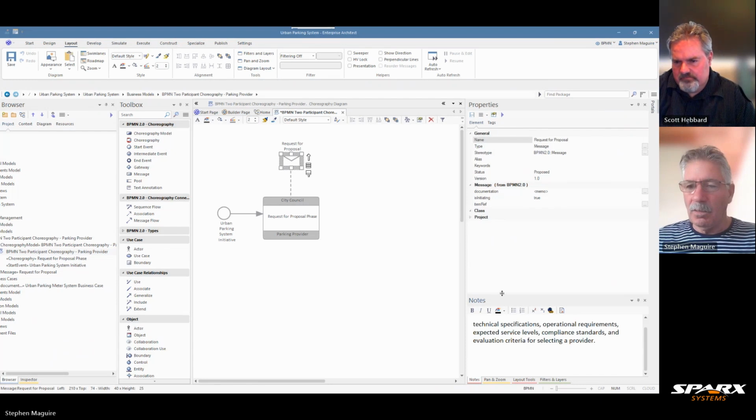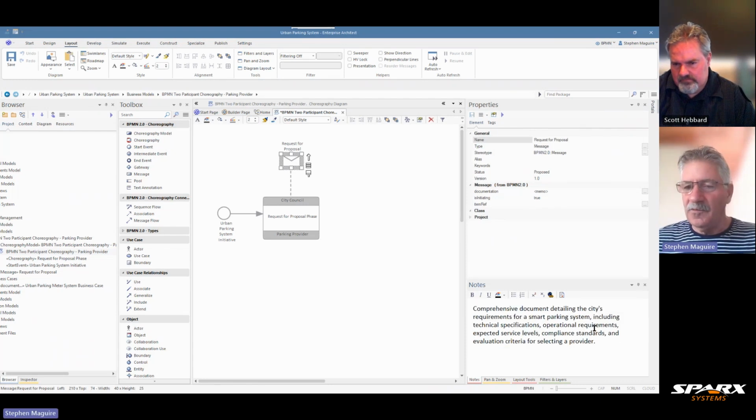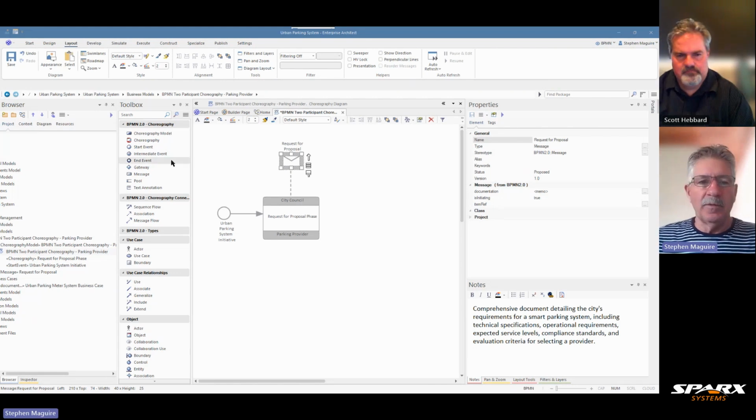So again, we'll put that up now that we've got our participants there. Comprehensive document detailing the city's requirements for a smart parking system, including technical specifications, etc. So now, how would the parking provider respond to that? Well, they're likely to submit a proposal, right? So that's what they're likely to do.